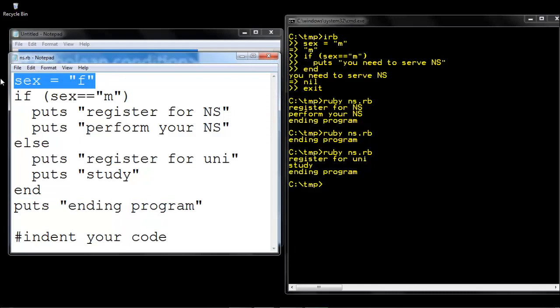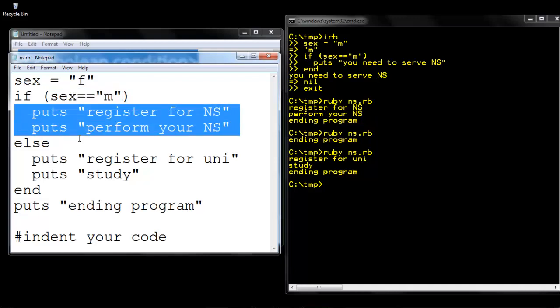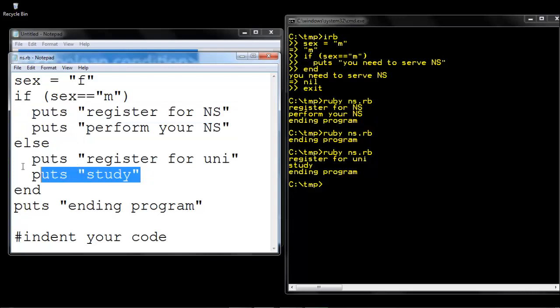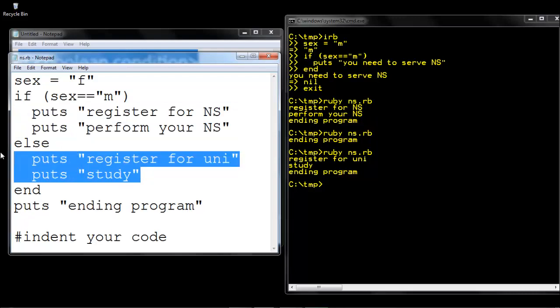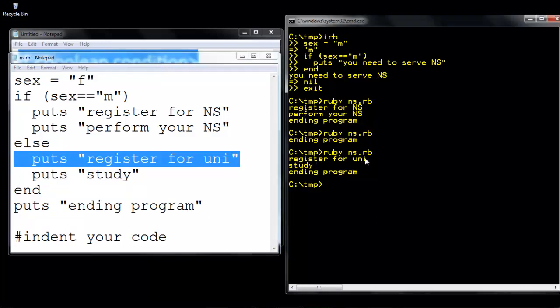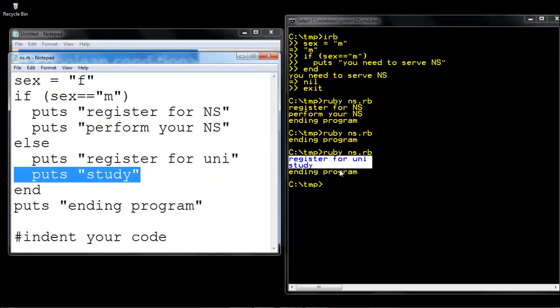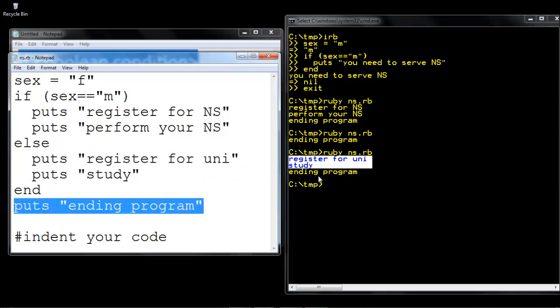Program starts at line 1. F is stored in sex, and I go to this if statement. This is false. Now when the condition is false, I'm going to skip the whole if block, and I will run the else block if there is one. So what's going to happen? This statement will run. It prints out register for university here. Okay, and then it prints out study, and it gets out beyond the end statement and prints ending program. That's why you see 3 statements here.